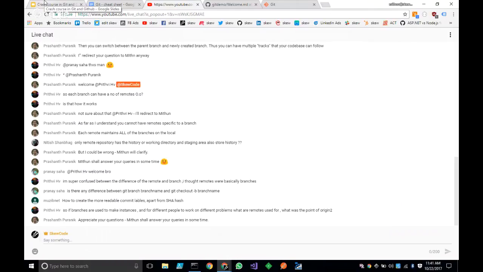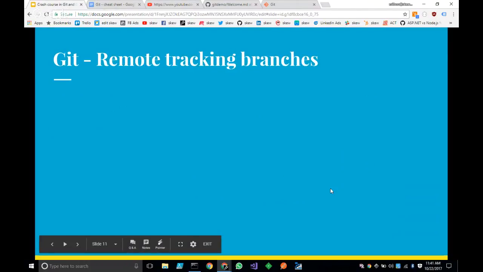Now let's get back to branches. Okay, so now comes an even more confusing concept, which is called a remote tracking branch. And I believe someone had asked about remote tracking branches. Remote tracking branches are not remotes, they are just branches. And I realize this is super confusing. It took me quite a while to wrap my own head around this.